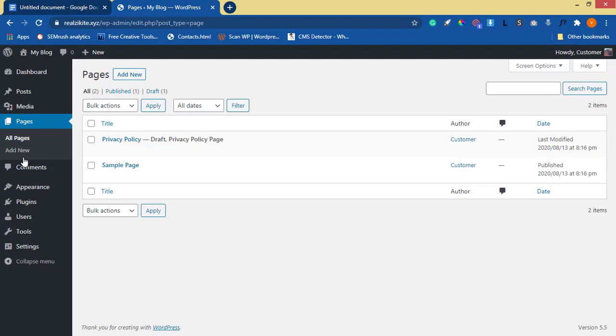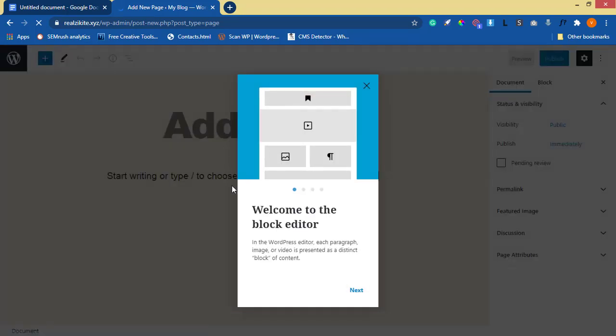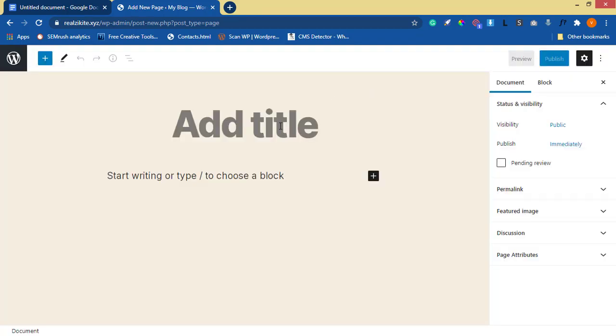So this is the basic dashboard for pages. If you want to add a new page, you go to add new, click on add new. And we're in. Because this is a fresh installation, you're going to be seeing so many pop-ups. I will talk about the block editor later. So this is it. You add your page title, you start editing. We'll come to this later.